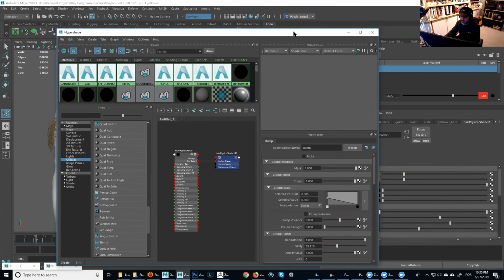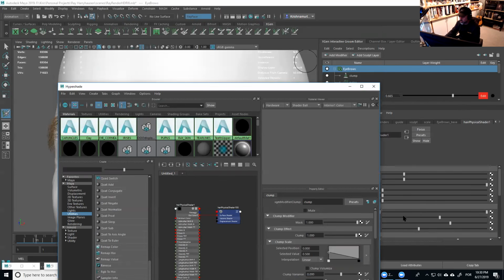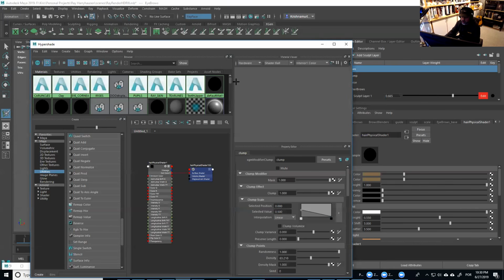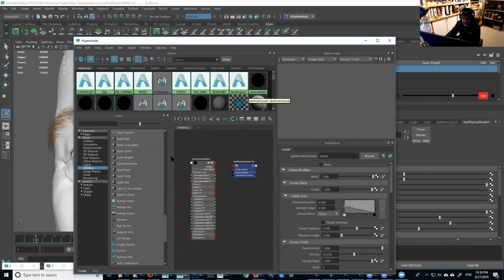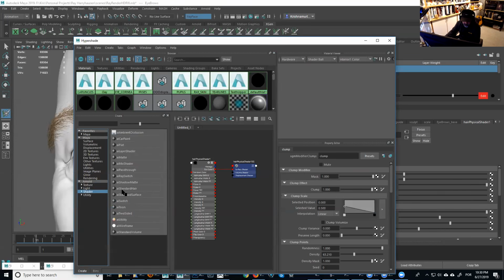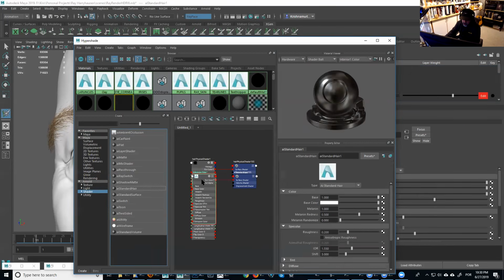Sometimes you assign it, and it doesn't disconnect this old one. It keeps it in there, so it doesn't assign it. But I'm gonna show you how to remove it if that happens. So first thing you're gonna do, you're gonna go to Arnold shader, and then instead of the standard surface, we're gonna use the standard hair. So I'm gonna click that one, and I can name it.